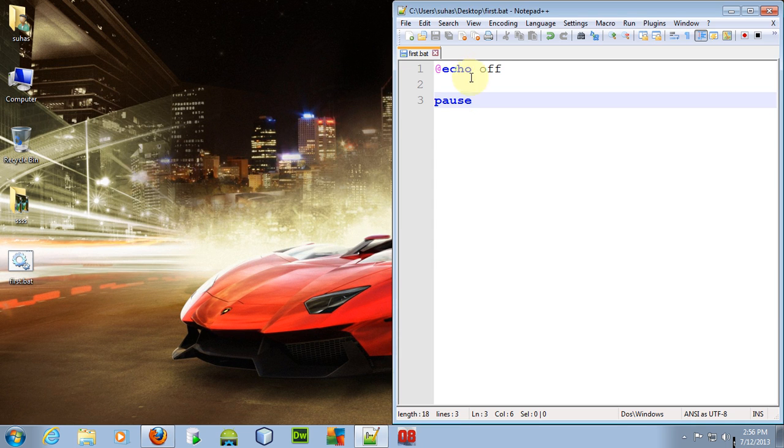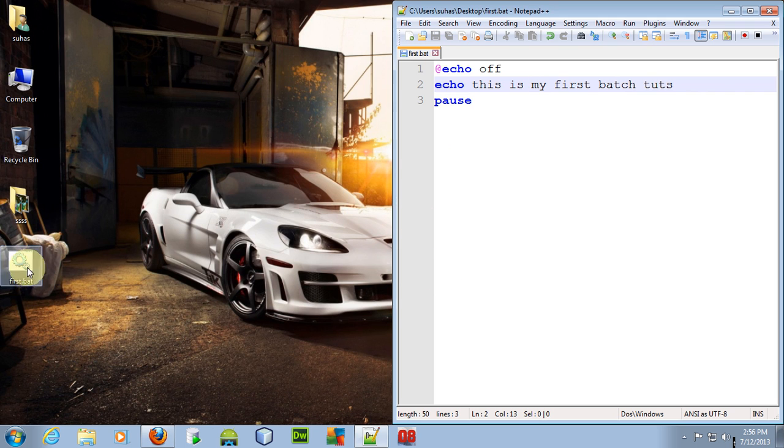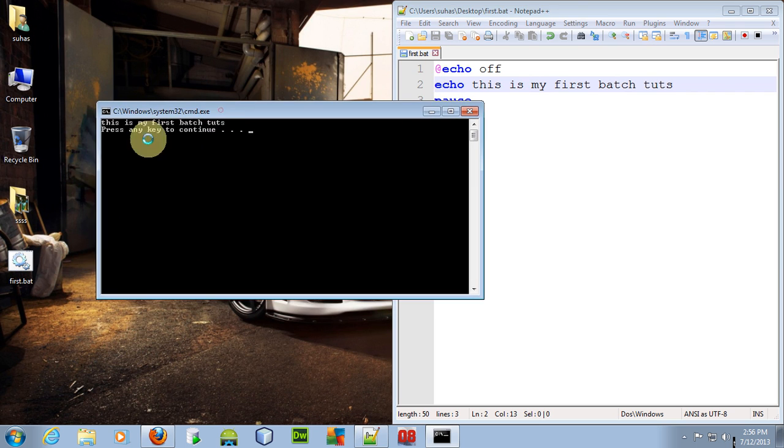If you want to display any text within your batch file, you just have to type echo, and after that type anything you like. I'm typing: this is my first batch tutorial. Now just save your file, and whenever you double click that file, it will say this is my first batch tutorial, and it will say press any key to continue. Now whenever you press any key, it will exit the program.